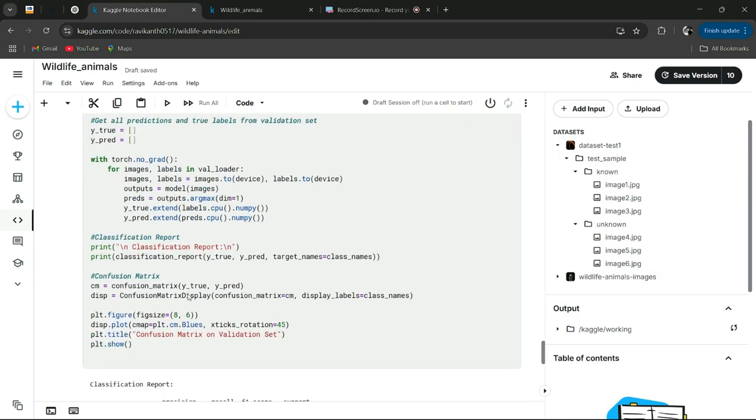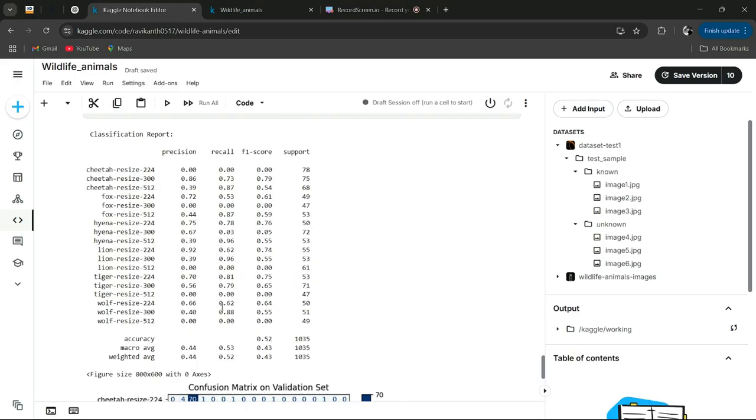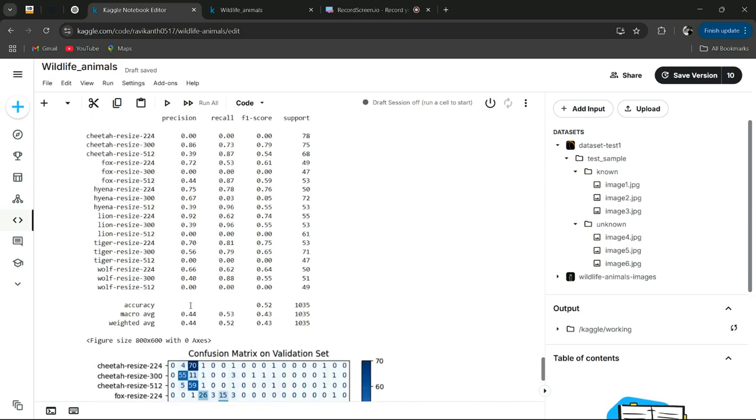This is the classification report. The classification report consists of precision, recall, and F1 score. Precision is how many of the predicted lions were actual lions. Recall tells us how many actual lions were detected by the model, and F1 score is basically the balance between precision and recall. Here we can see the accuracy, we got 52%.